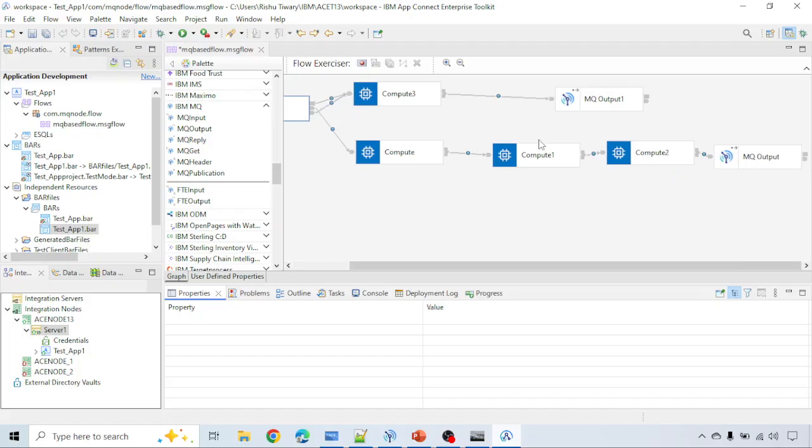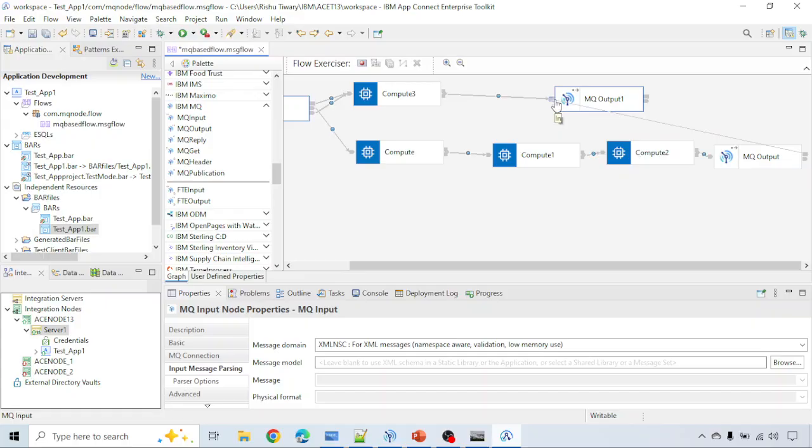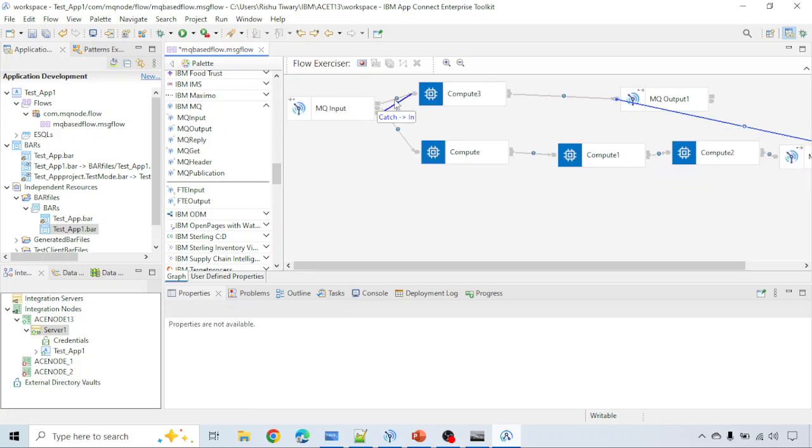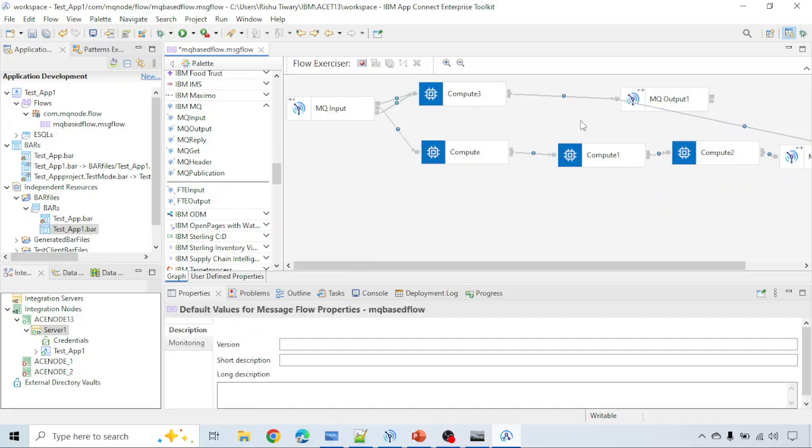Okay, let's try one more modification. Currently let me connect here. You can see there is the out terminal and there is the failure terminal. Let's connect this failure terminal to here, and let's see what behavior happens now, whether the message is again coming back and following through the catch terminal, or whether it is following through this terminal.